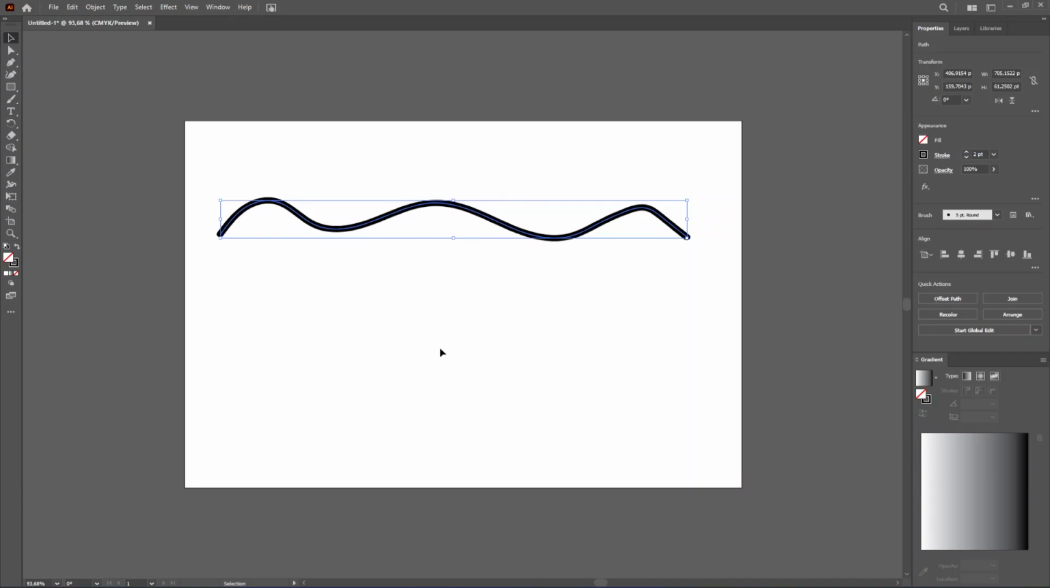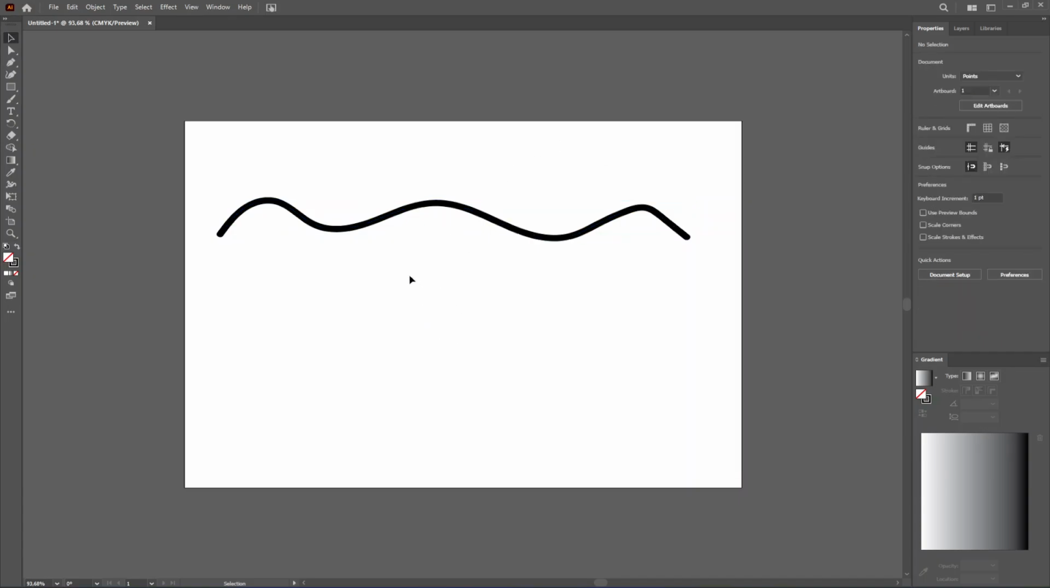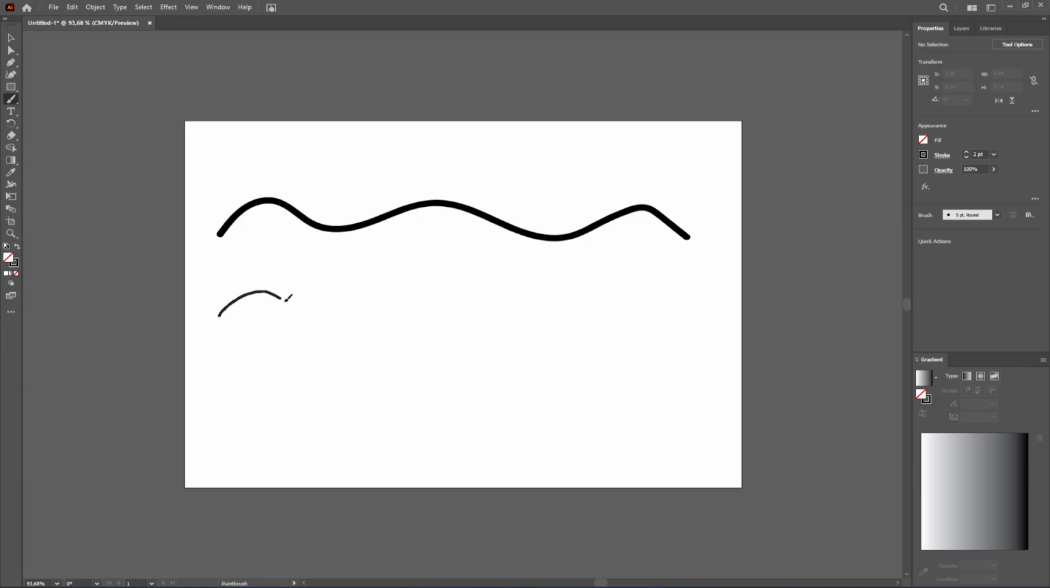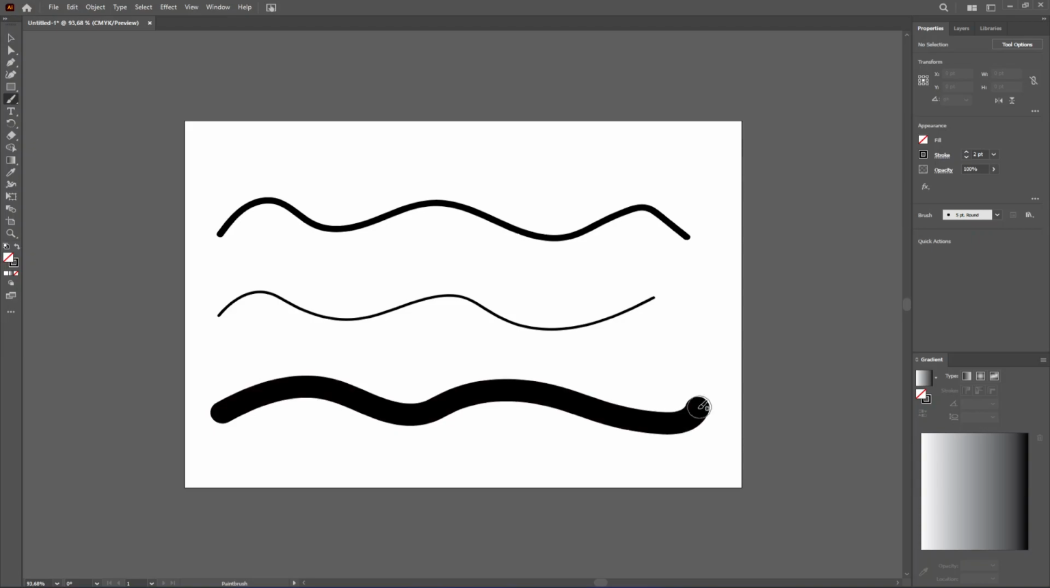Another way to do this, if we go back to our brush tool, like that, I can press the left bracket key on my keyboard, and it will make the line thinner, like this. Or I can press on the right bracket key to make it thicker, like this. And that's how you change the brush size in Adobe Illustrator.